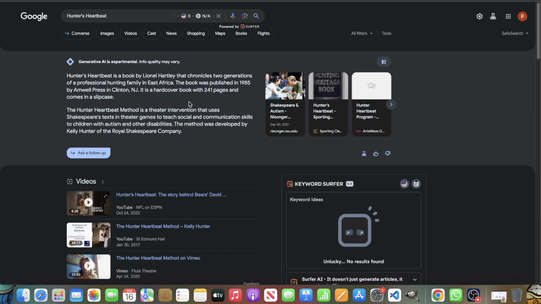The book was blah, blah, blah. All right, so basically, this is not a monetizable keyword from a print-on-demand perspective. Now, I want to be clear.